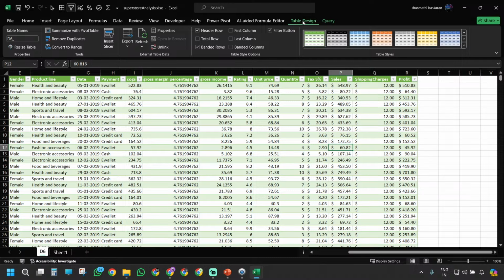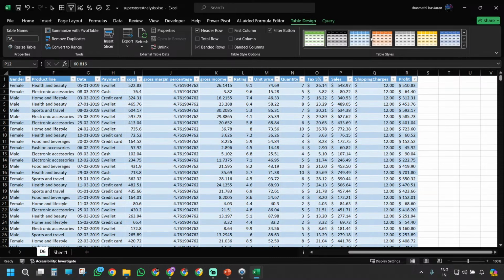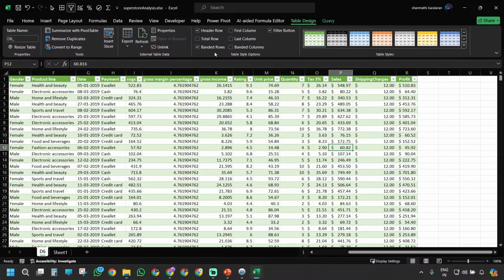And second is the Table Design. Talking about Table Design, you can see there are a lot of features. One is changing colors, then themes. A very important feature is this one. You can see a Total Row.